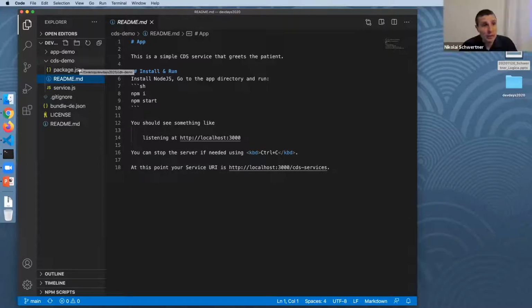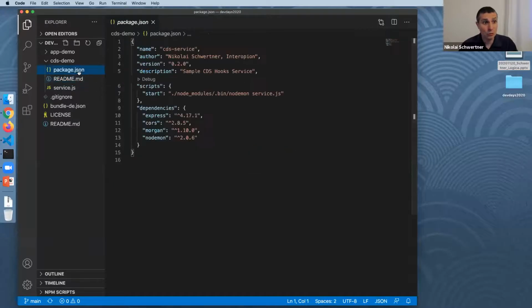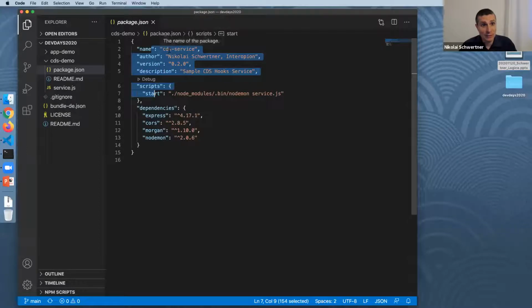Just like any Node.js application, there is this file called package.json, which any Node.js application is going to have. It's a declaration of the dependencies for the application, so the third-party libraries that we are going to need in order to get this thing to run, in simple terms. Here we have defined a simple package.json. It says we're going to be building a simple CDS Hooks demo, and we're going to be downloading Express, and then two other packages, CORS and Morgan.